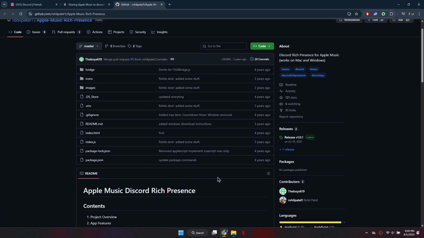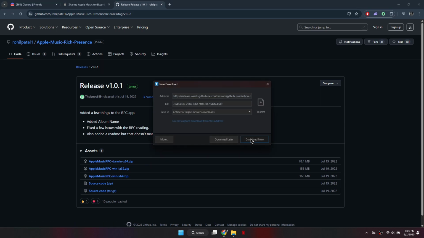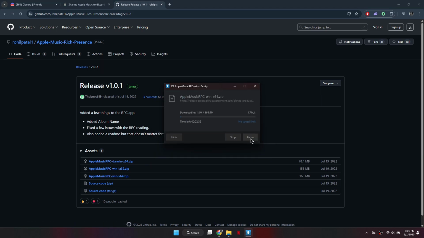Next, go to the Releases section on GitHub and choose the most recent version to ensure compatibility. Scroll down to the Assets section, where you will find different files for various operating systems. For example, the file named winx64.zip is for Windows. Download the file that matches your system.